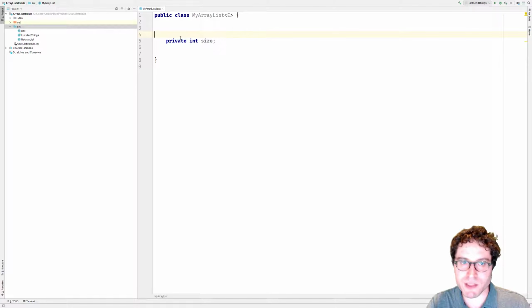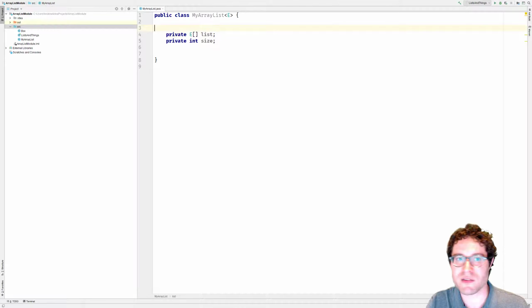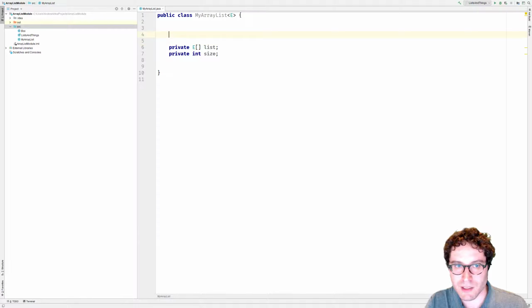Next, since we're going to be using an array to hold everything in here, we should probably create an array. Private array of E's. Let's call it, we can call it data, but we can actually call this the list. What is E? If the user creates a my array list of integers, then it will become a list of integers. So we've got our list, we've got our size, which is the number of items that are in this array.